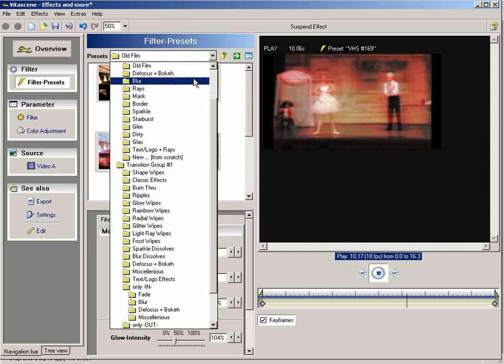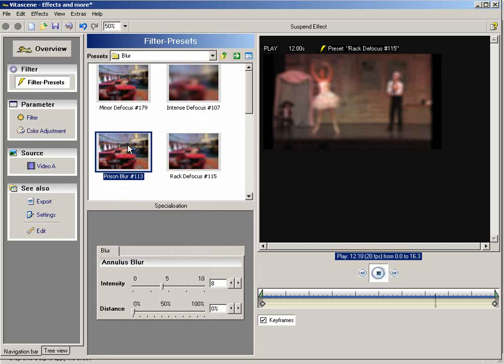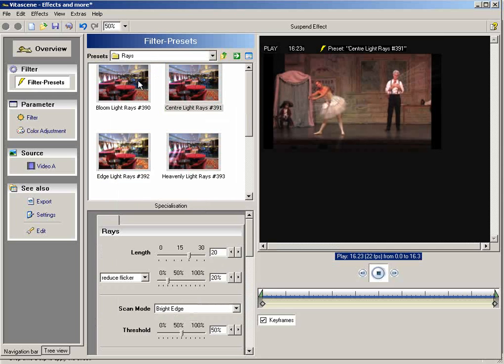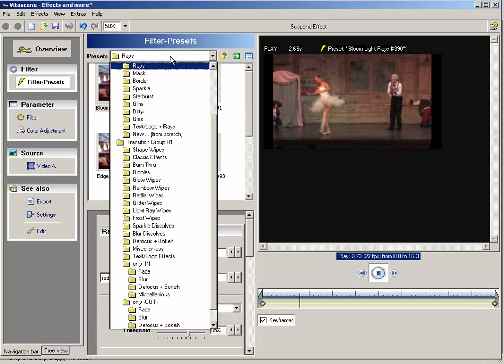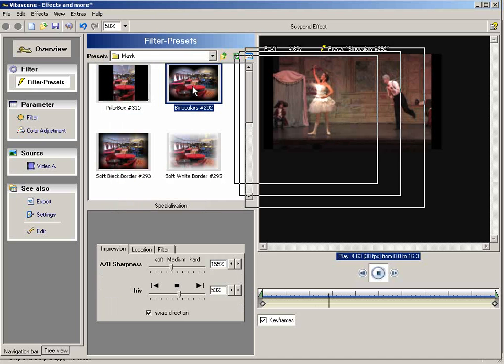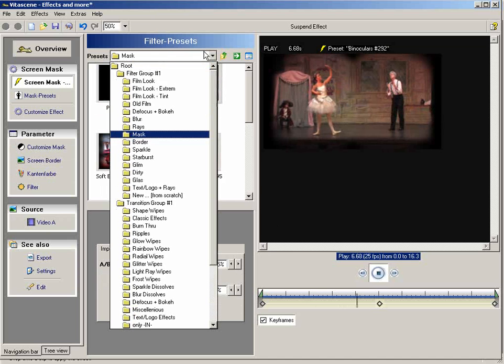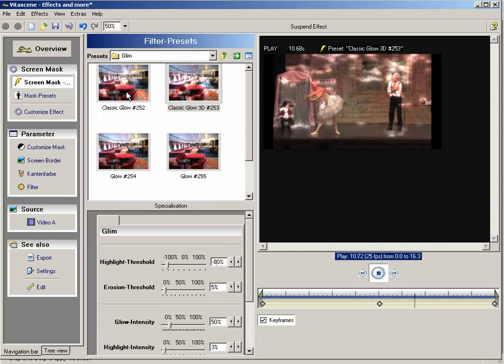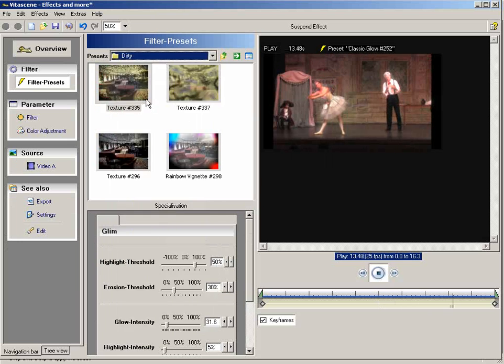There are also some great blur type effects, plus rays, and a number of useful mask effects, including the always popular binocular mask. Note the interesting glow effects and some variations on the old film category.